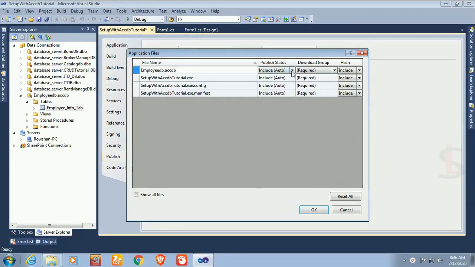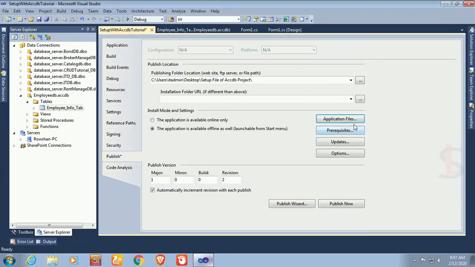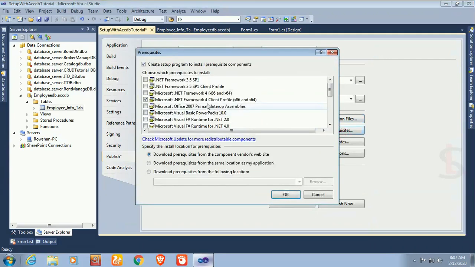In the employee.accdb you must select data file. The default selection is include auto. You must select data file. If you select data file, it will create a setup file with the Access database. And prerequisites: you must select Microsoft .NET Framework for client profile and Windows Installer 3.1 and 4.1.